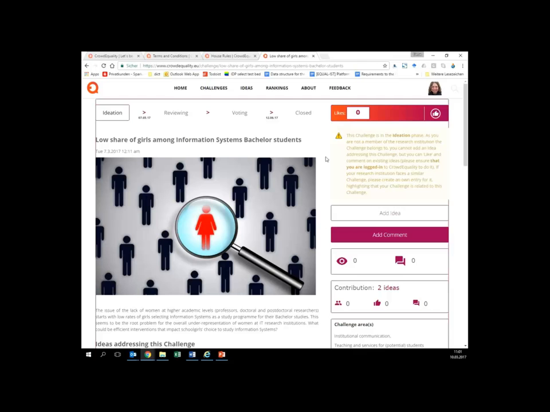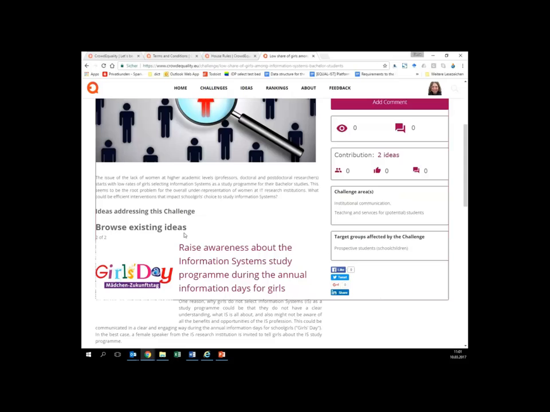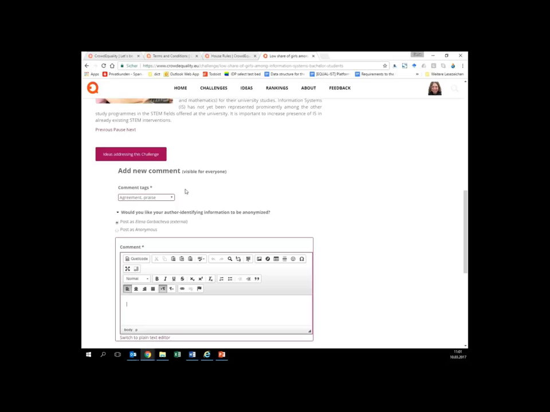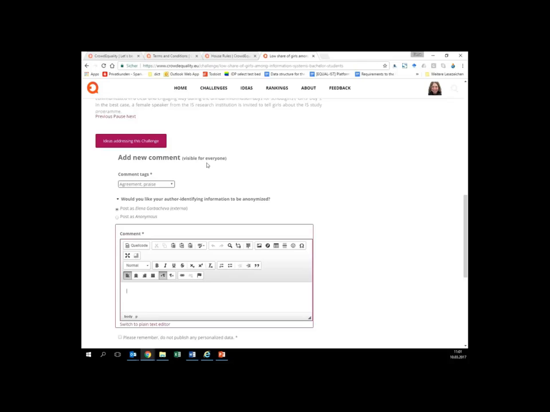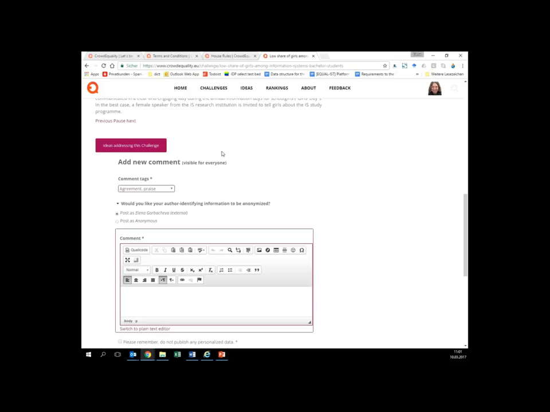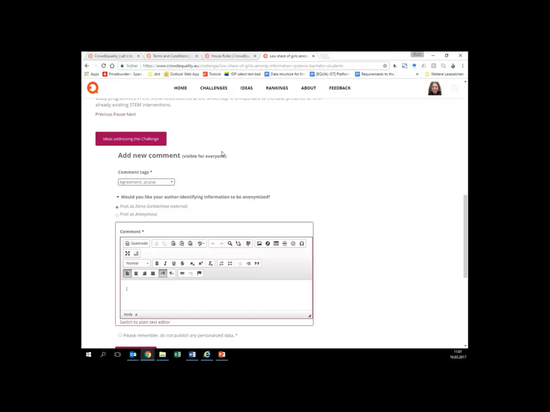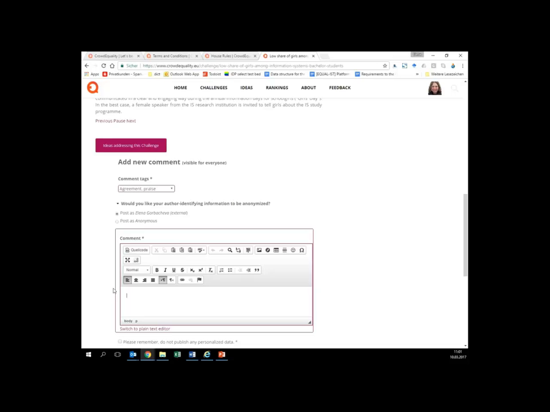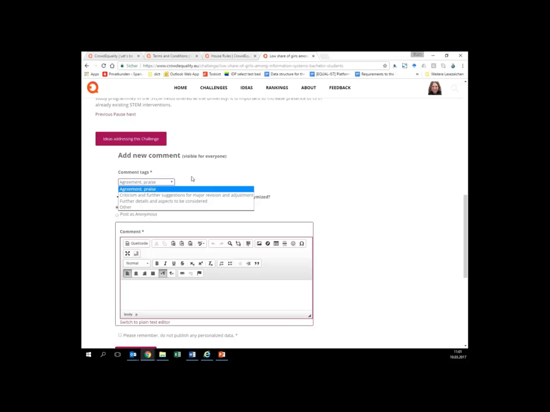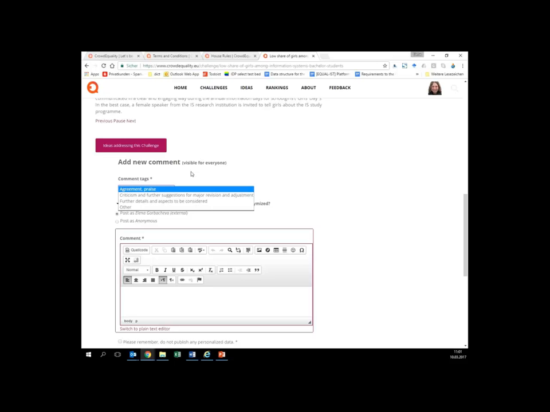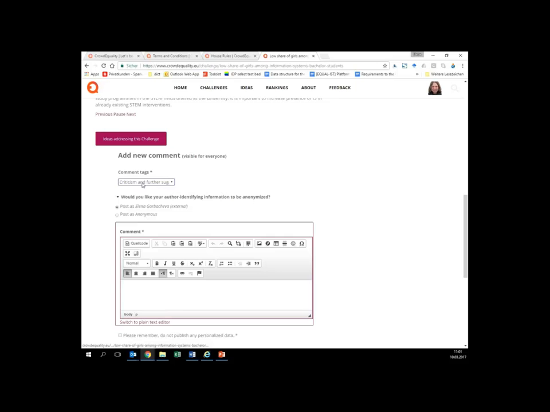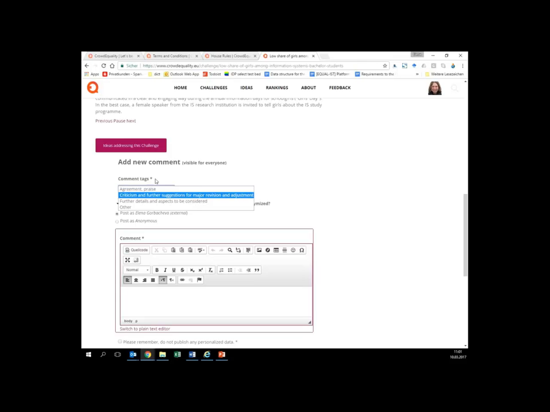As an external user, you can like this challenge, or you can add a comment on it. All these actions you can also do when you are logged in with your internal email address. For external users, it's just limited rights which all internal users have. When you add a comment, you can select its type. You can agree with this challenge and say yes, this is a very common problem for all IT institutions. You can provide criticism and suggestions on how this challenge should be rephrased or reformulated, or you can say that you would like further details to be included in this challenge.